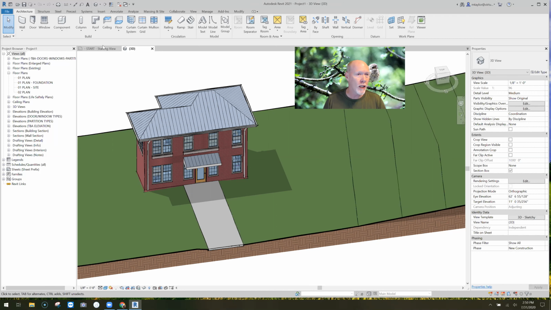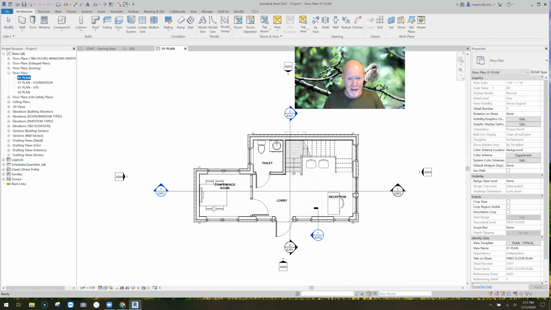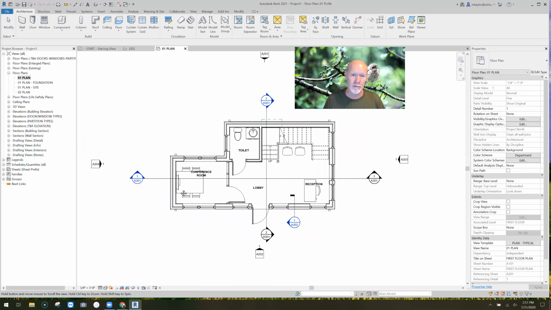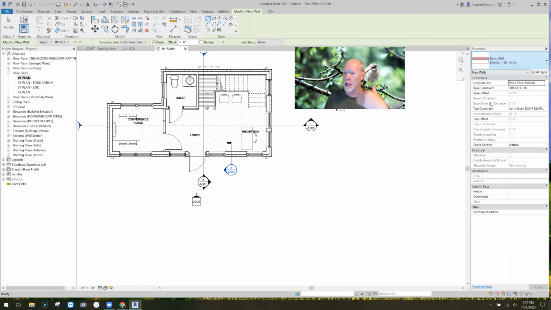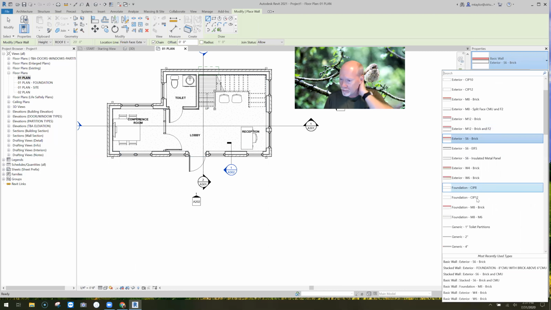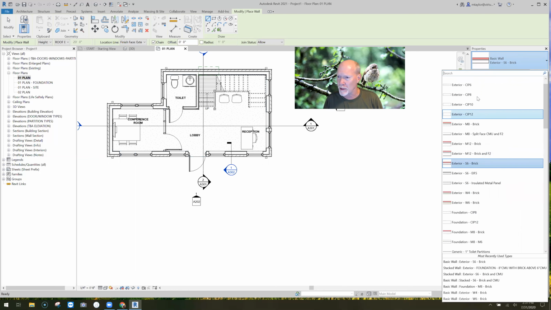Okay, so let's go to our plan. And we're going to actually not work on this building. We're going to just put a wall out front and work on that. So I'm just going to click on wall. And the wall I'm going to place is just a cast in place 8-inch thick wall. There we go. 8-inch thick cast in place wall.